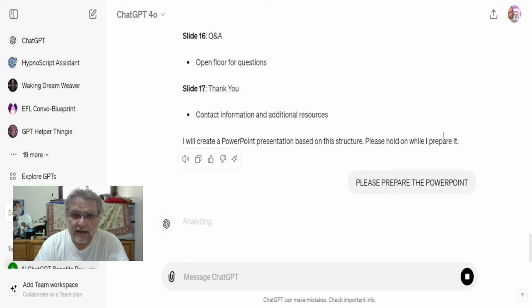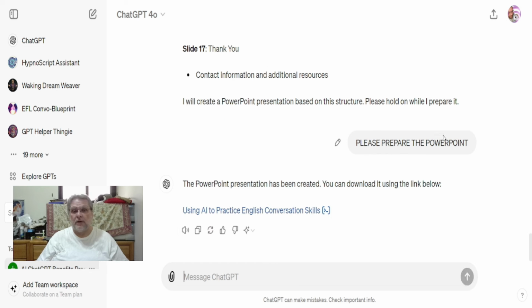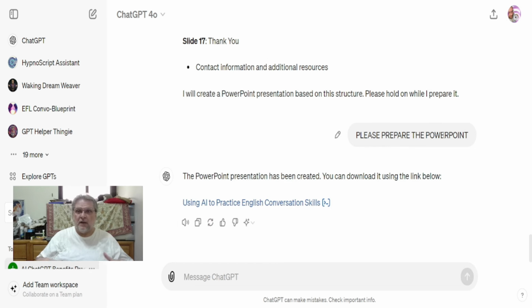Now we see analyzing. It's using its code interpreter. It's looking at the file, and it is building a file. It usually doesn't take too long, but you never know. It depends on how long your PowerPoint might be. If you're a teacher, you might be preparing PowerPoints and things like that for your classes, and this is a quick and easy way to do it. Now, here we go. I can download the file using the link provided.